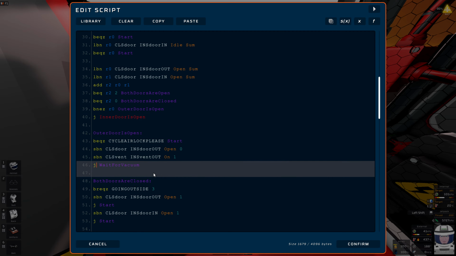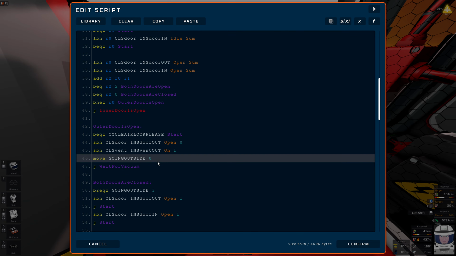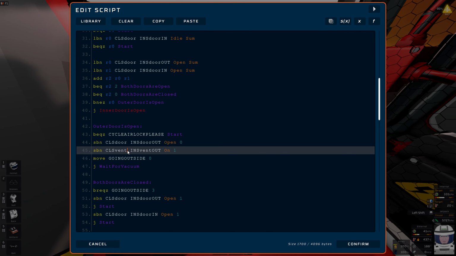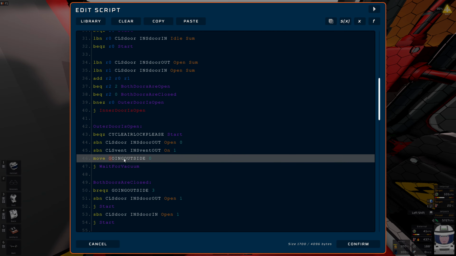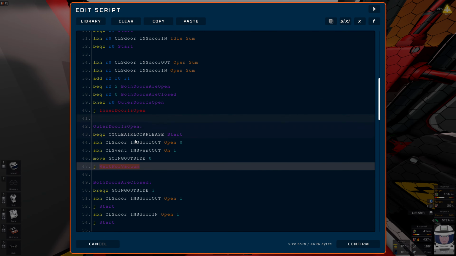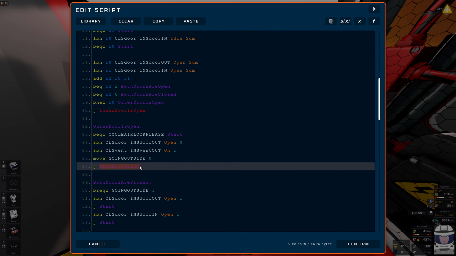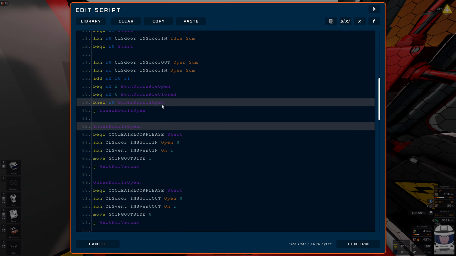Okay, I forgot one thing. We are going inside. We are on the outside, the outer door is open, and someone entered the airlock, so we have this trigger here, we continue here. And so we close the outer door, we start the evacuation of the airlock. We are writing already that wait for vacuum, that if both doors are closed, which they are soon, we want to go to the inside, so going outside is 0, and then we say jump, wait for vacuum. And finally, inner door is open.